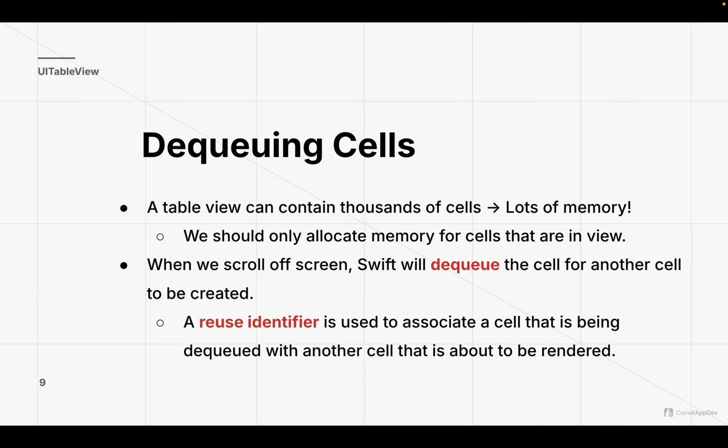So the solution is dequeuing cells. Dequeuing cells is more memory efficient, and all cells that are not on the screen when you scroll are being dequeued.